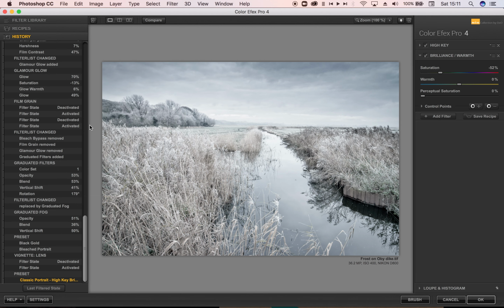You can also save a recipe, so if you have a particular combination of filters that you really like, you can click the Save Recipe button, and that will give you the opportunity to give it a name, and it will then appear in the recipes on the other side.